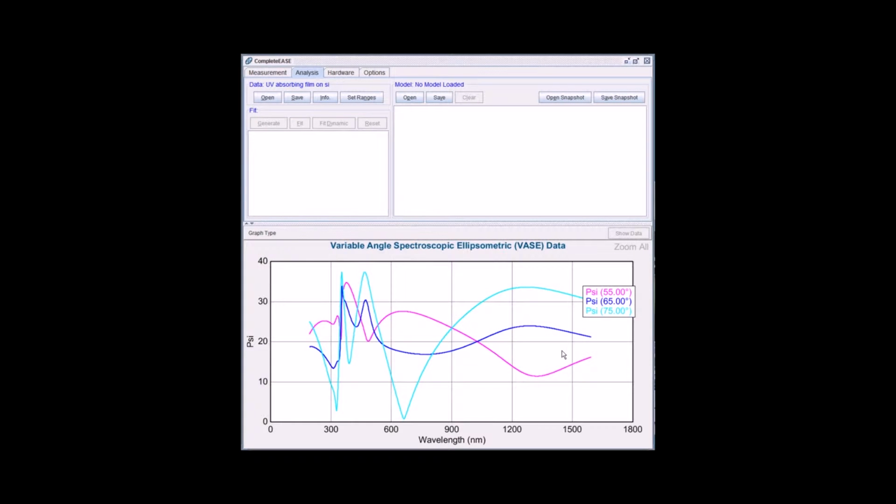Many dielectric materials have an absorption feature in the UV that is not adequately described using the Cauchy material file. In this example, I'll show you how to fit for the optical properties of a UV absorbing film on silicon.